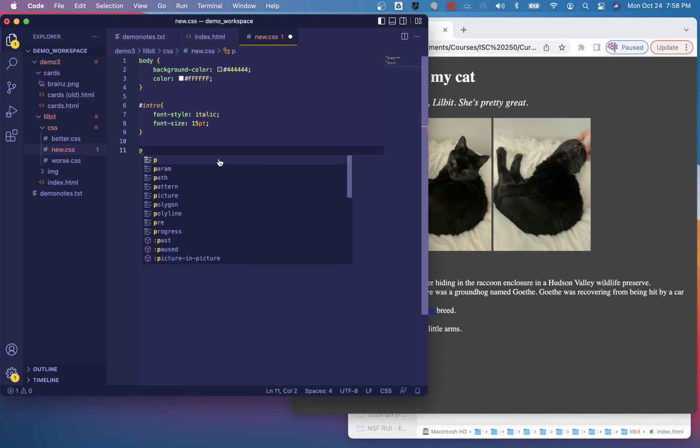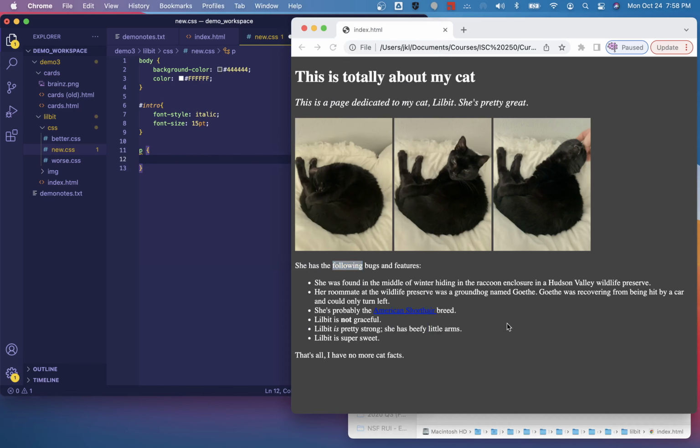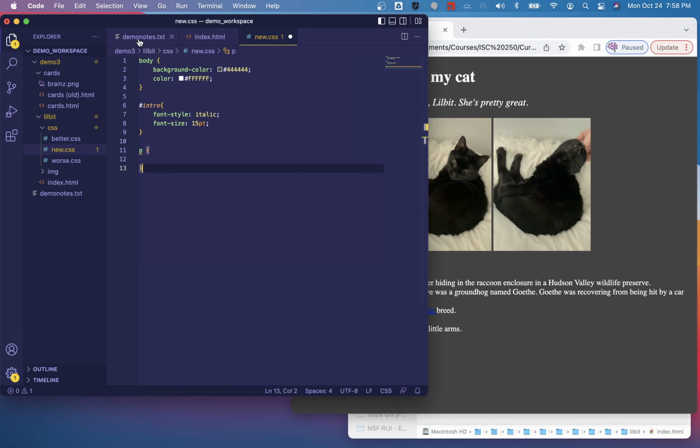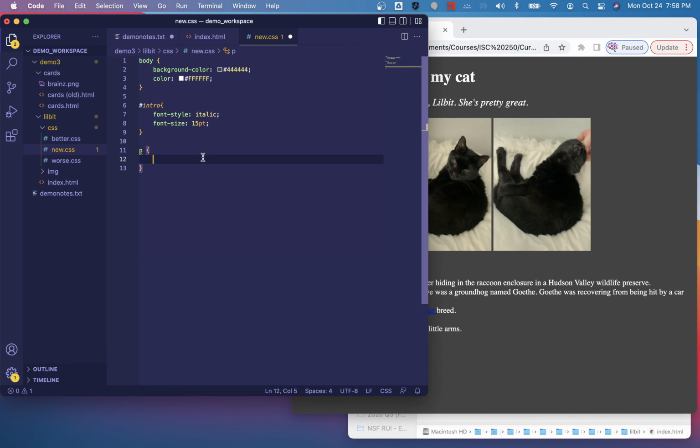So P, what do we want? What do we want changed for all of the paragraphs? Let's see. What's on our list of things that we should check out? We've done some colors. We haven't done much font. I won't check that off yet. We've done, well, not quite size. Let's do margins. Let's make it so that paragraphs have more vertical margin.